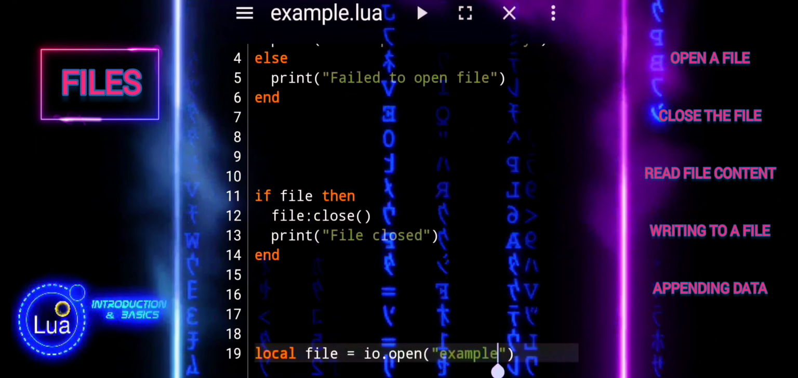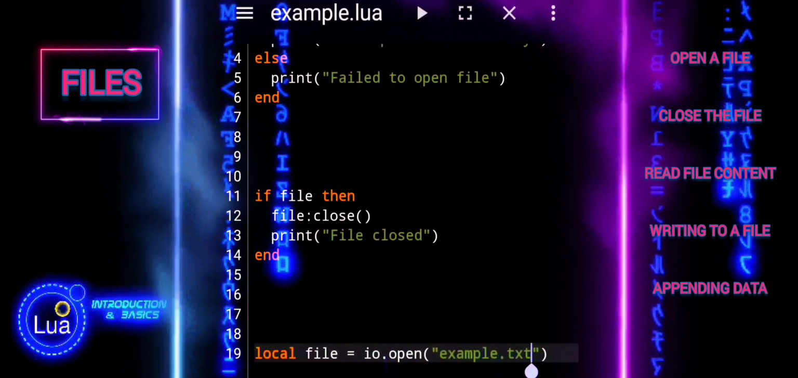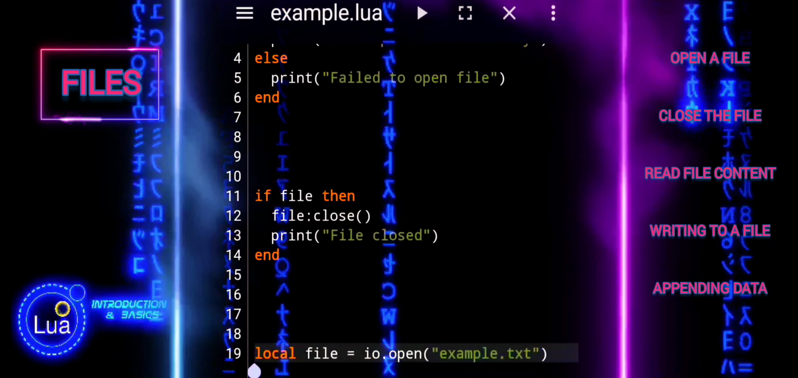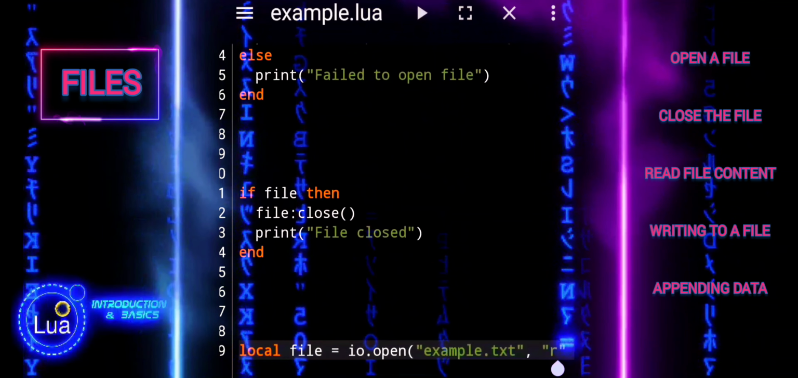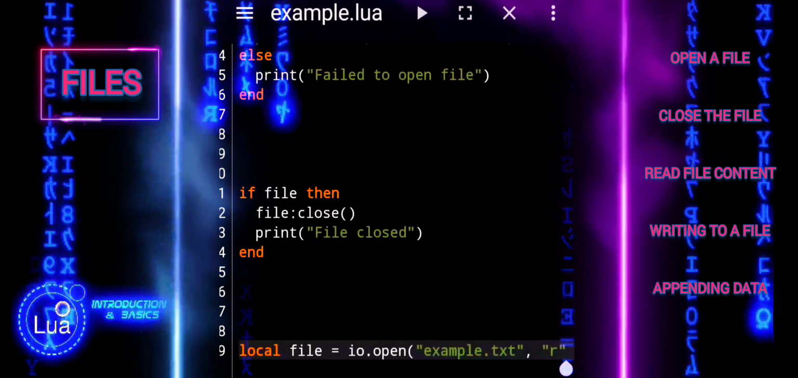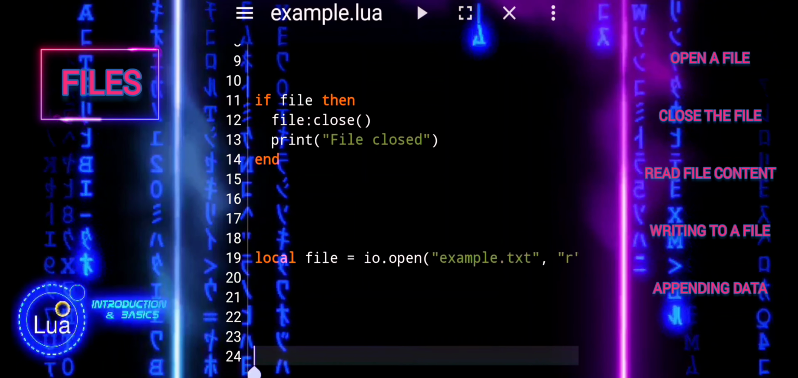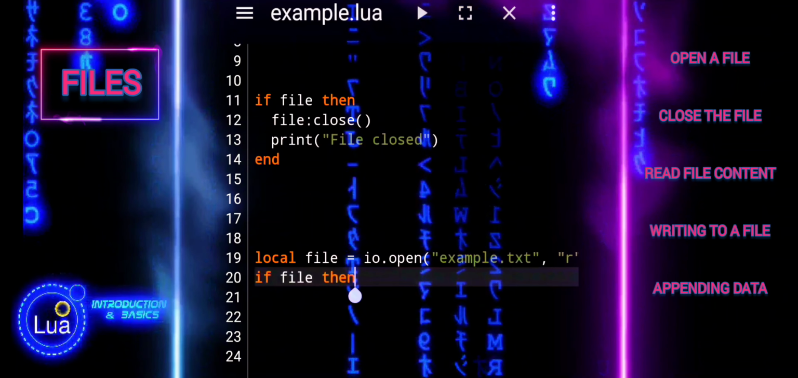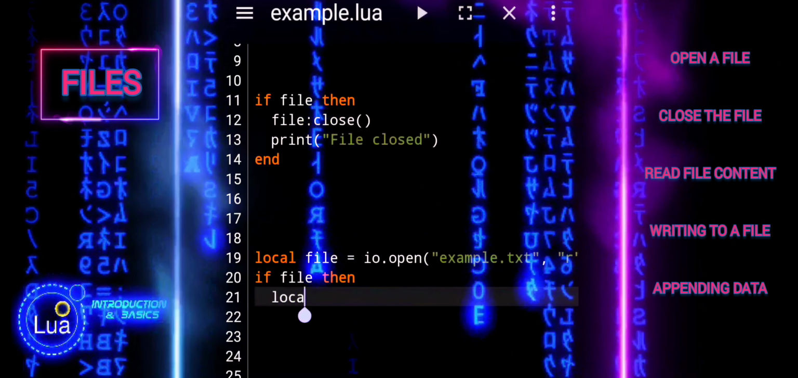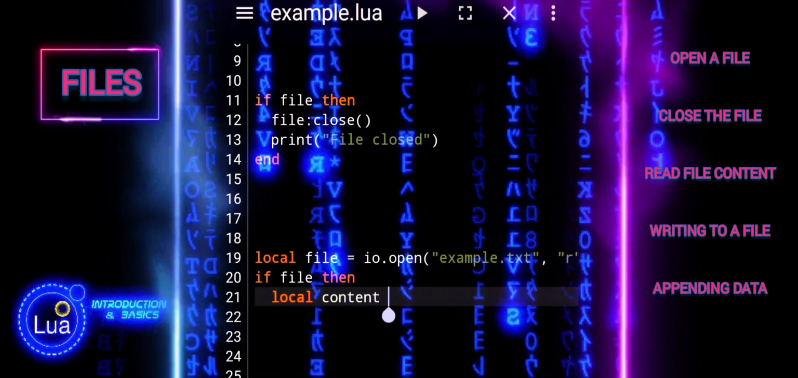You can read the entire content or line by line. The *all argument used with file:read is a special pattern that instructs the function to read the entire content of the file. It reads the entire file content as a single string. This is useful when you want to load the whole file into memory at once.